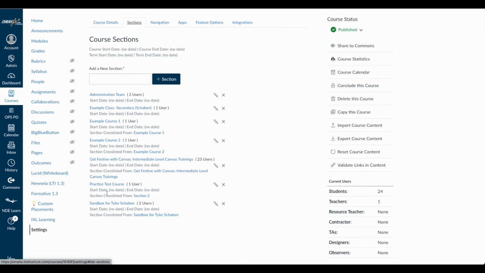Now in previous days I had combined other courses to this already, but today I just wanted to combine example course 1 and example course 2, and as I can see, both of those courses are now in here. So this Canvas course contains all of these sections that I have combined into one course. From here, I am done.